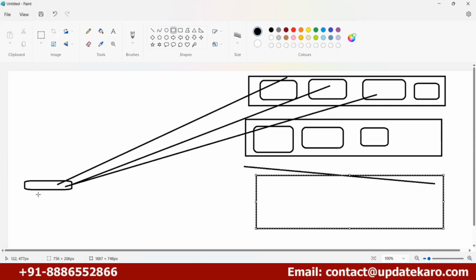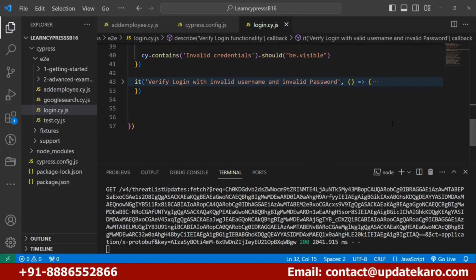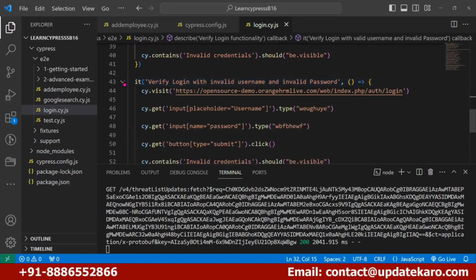Now consider at the end you have 1,500 test cases and you want to change the base URL in all the places, it is a hectic process. But you just go and change only one place. If you want to change it, it will be applicable in all the test cases. So that's how we achieve reusability by just configuring the base URL. Let me remove this as well.